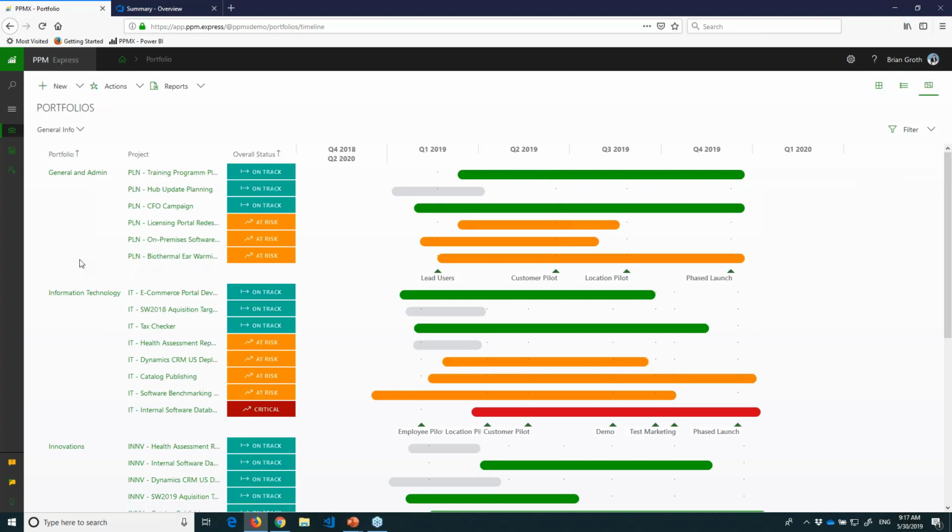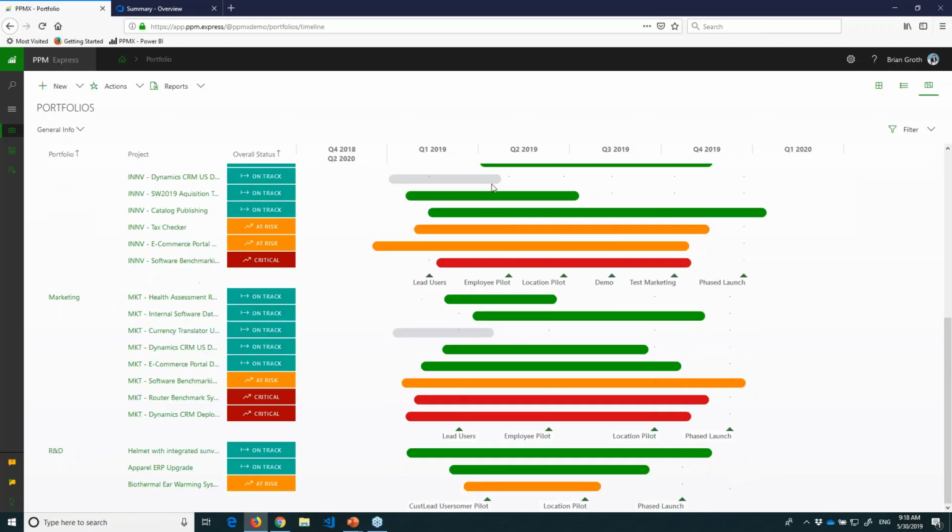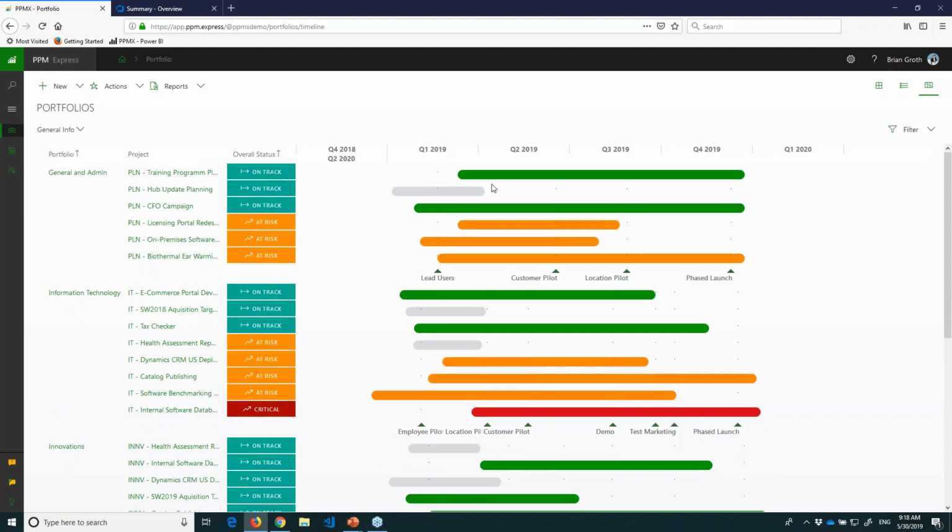see my portfolios, their overall status, and the timelines showing where we are right now, what the release dates are for my entire portfolio, and see that in a visual format.